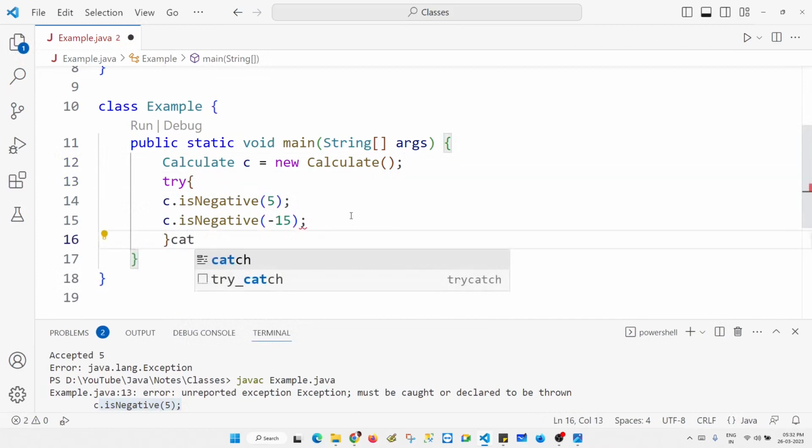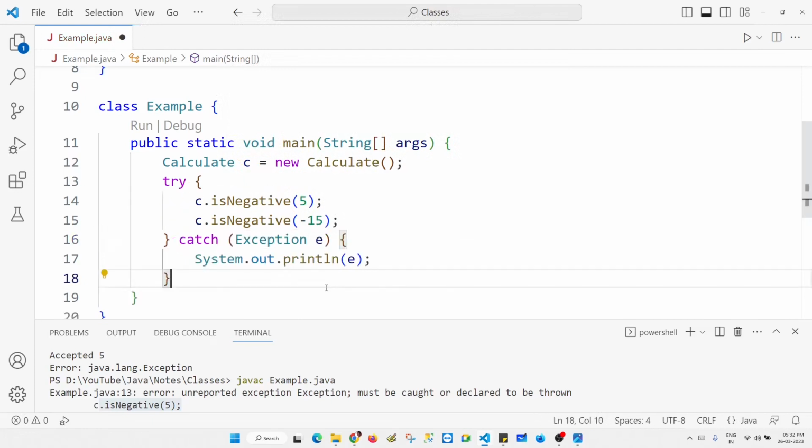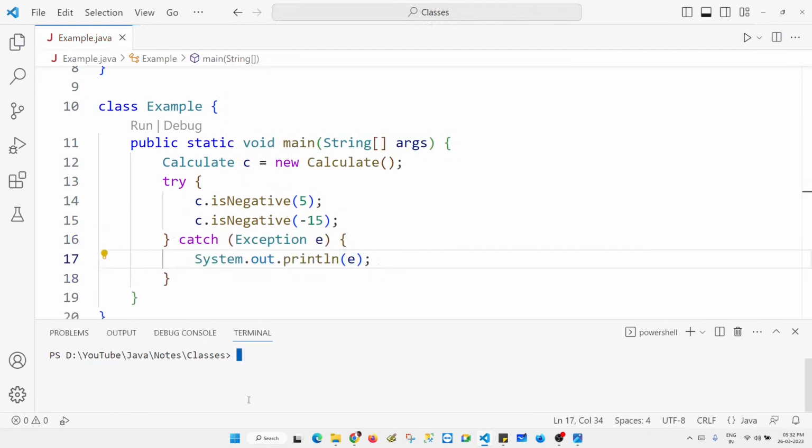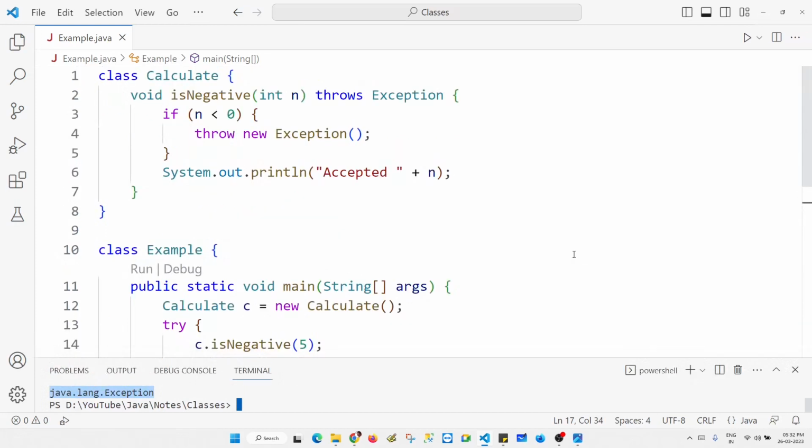So this is an example for checked exception or user defined checked exception. I'll just print the e only. Okay, now I can do the compilation because we already handled that. Now run the program. Here accepted 5, and e is printing the class name. I think this much is clear for you.